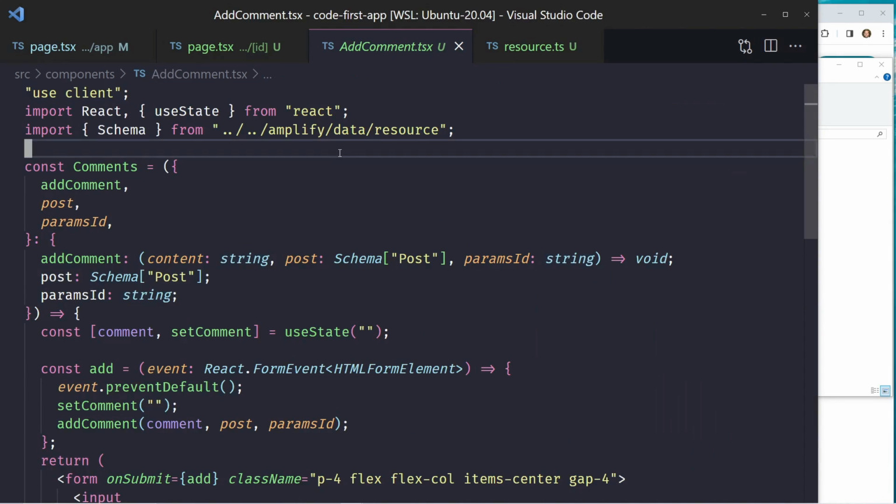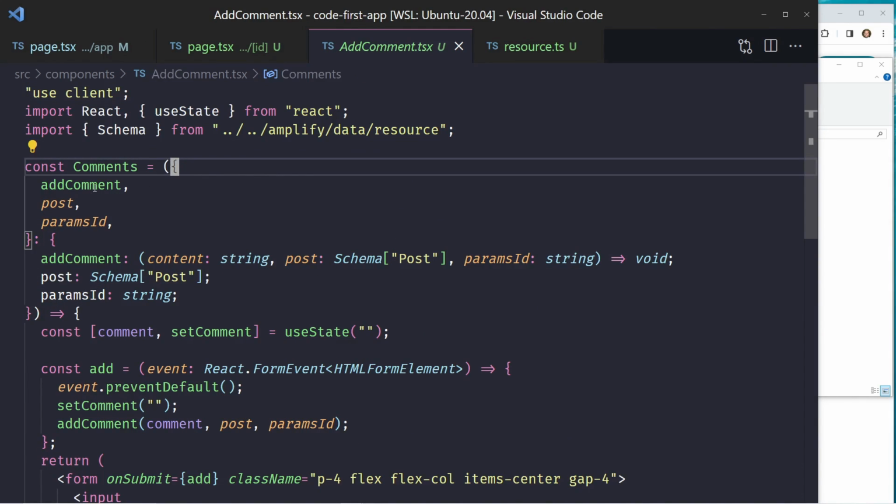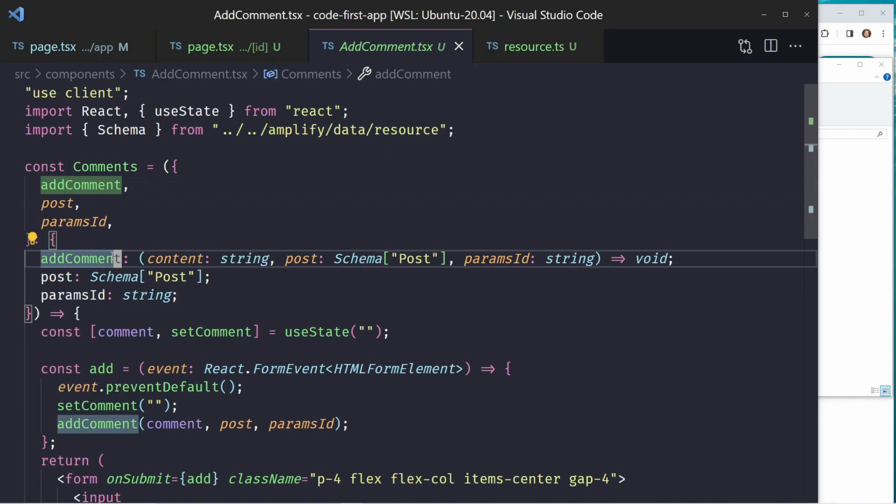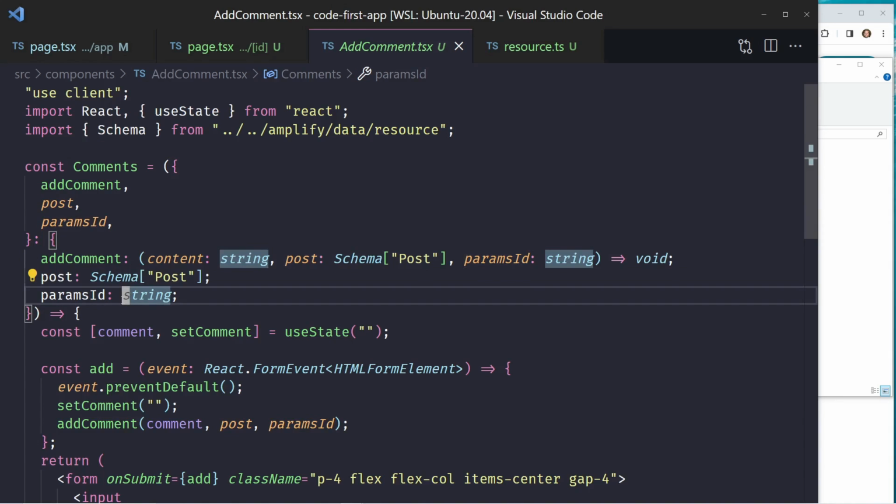So this add comment component takes 3 props: an add comment, which is essentially a server action that we're going to pass directly in here. It's going to take a post, which is that schema post, and a params ID, which is type string. So I don't love the way I structured this component. Let me know in the comments if you guys know of a better way. We probably could refactor this. The code will be available in the description as well.